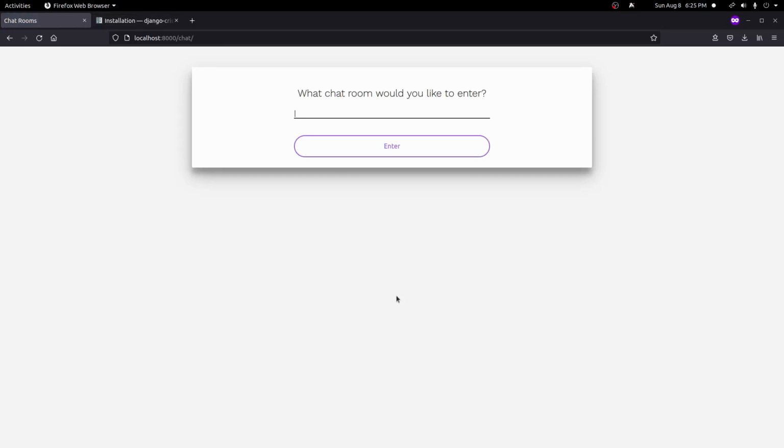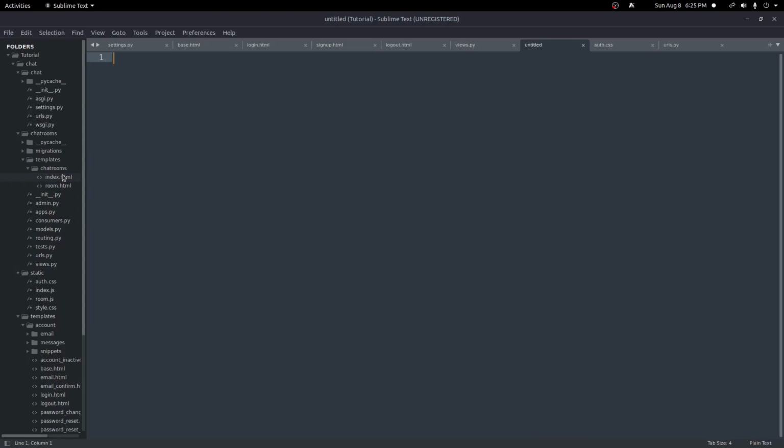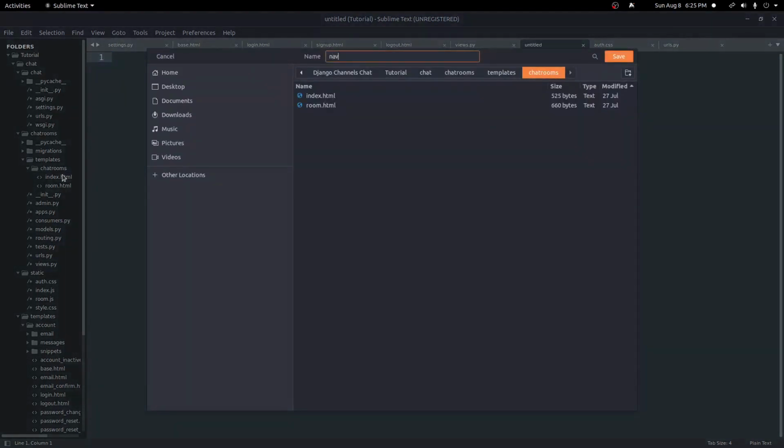There's one more thing we're going to do in this video, and that is just to add a button here to log us out. Right now, there's no way to log out from this page. So let's go ahead and add just a little button here. We'll create a really simple nav bar, which just has one link right over here to log out. So back into our Sublime text editor, inside of our chat rooms templates, where we have our index and our room, we're going to create a new file. We're going to save this as nav.html.